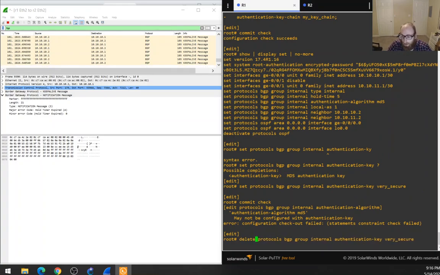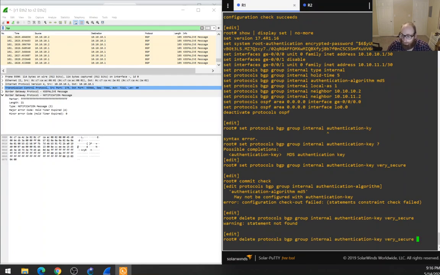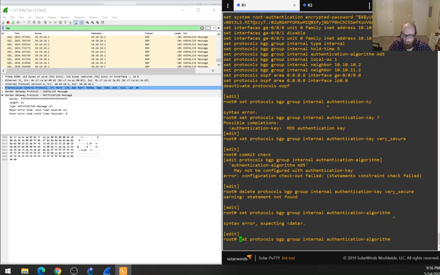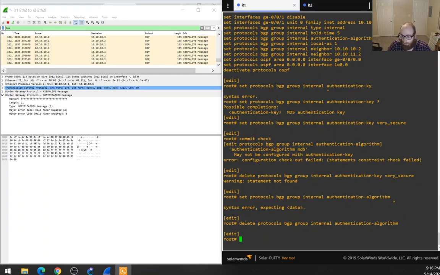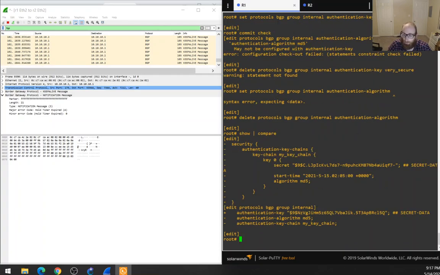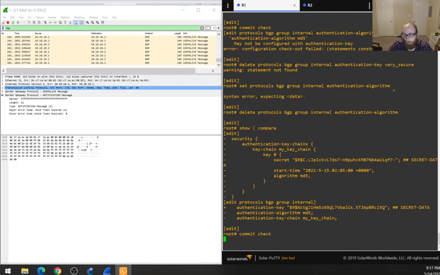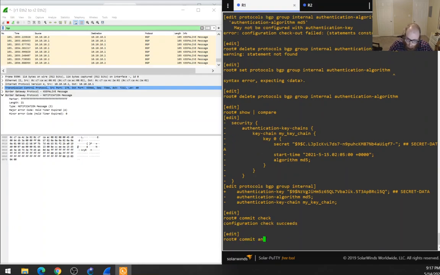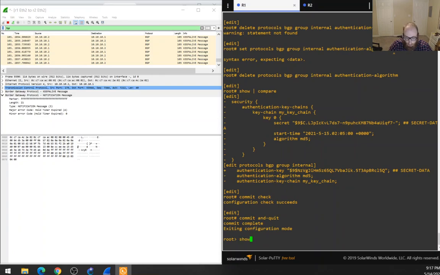So if I want to do it that way without using a keychain, I've got to delete the authentication algorithm. Oops. Okay, so now that I have the authentication algorithm deleted, you can see I'm still adding that key on there. So if I do a commit check, there we go, commit check succeeds. So let's commit and quit. And then we'll go over to router 2.